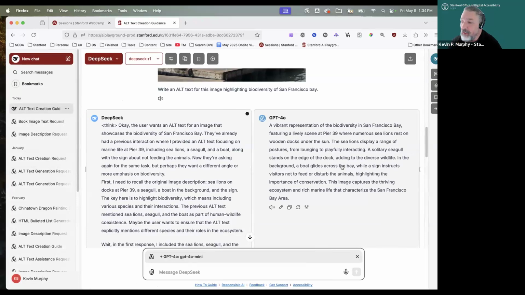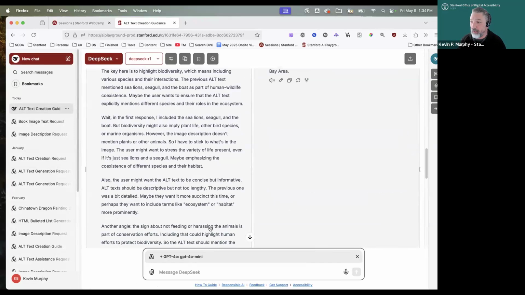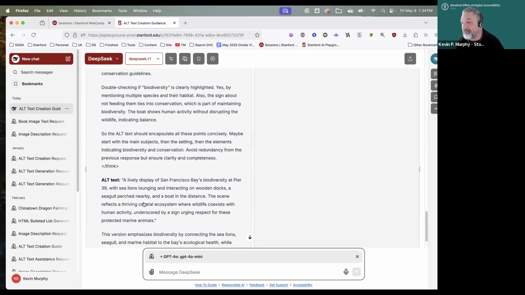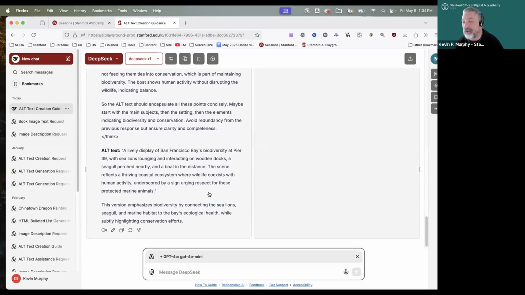So again, different prompts into different models is going to get you different results. And none of them are perfect, because even this one, even with its thinking, says lively display. I'm not sure that's the right word. But this one doesn't. Oh, yeah, it does mention the one seagull, but again, it misses the other two, et cetera, et cetera.